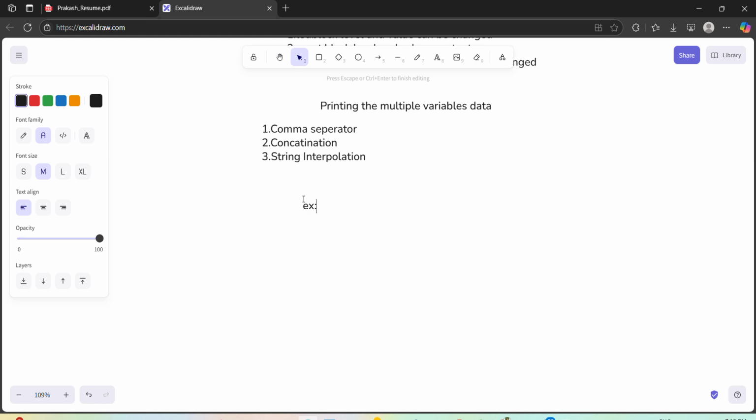For example, I have taken the first one, comma separator, with some constants. We have three types of constants. What are they? First one is let, second one is const, and third one is var. Those three are in JavaScript. And JavaScript is what language? Is it statically typed or dynamically typed? It is dynamically typed, because there is no need to declare the data types.